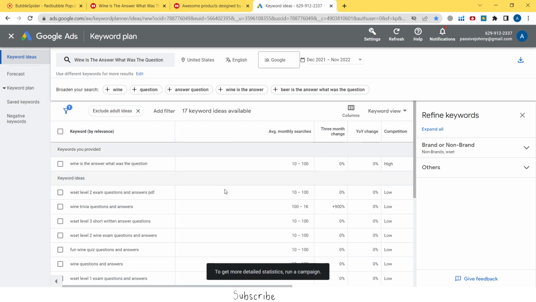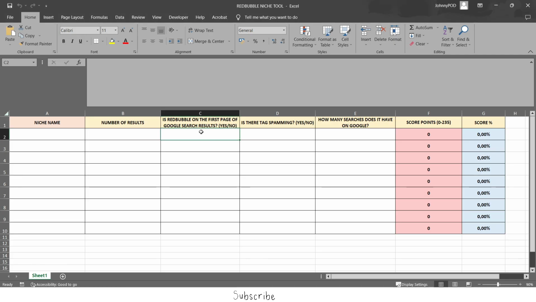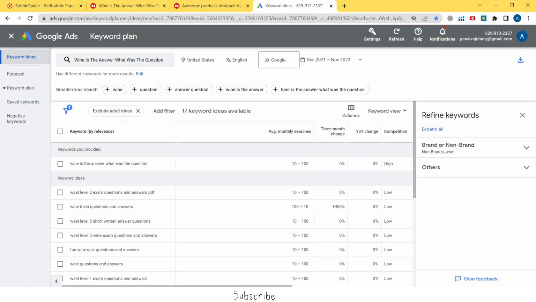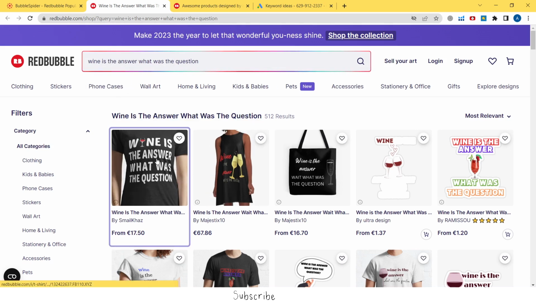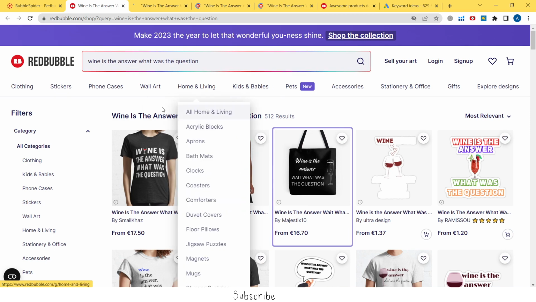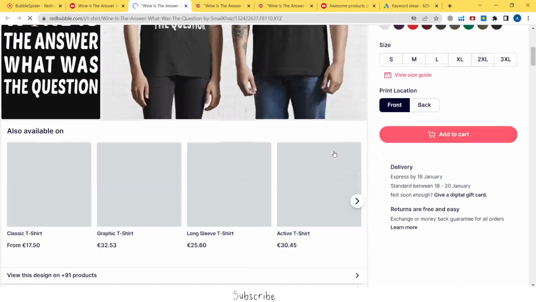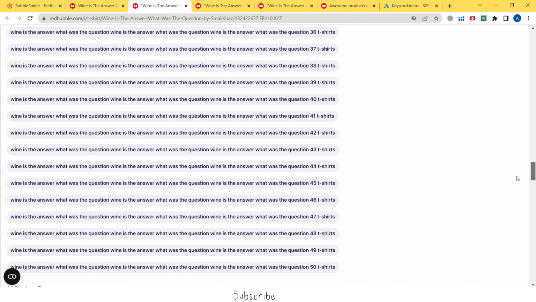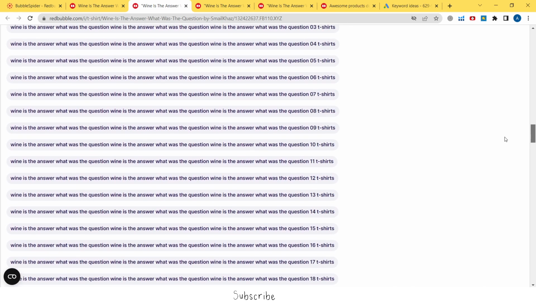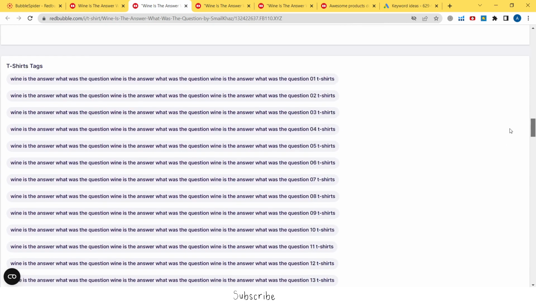Okay, so we've got almost all of the data we need to put into our Excel sheet. However, we still are missing two, so we just have to check if there is tag spamming in this niche, and also if Redbubble is on the first page of Google search. All right, let me quickly do that. So how can we check if there is tag spamming in this niche? Simply click on a few of the first designs in this specific keyword, and now you just need to go down. Let me go, and as you can see, there is definitely tag spamming in this niche. So obviously this is illegal, you cannot do something like that, you can get your account suspended for doing that.